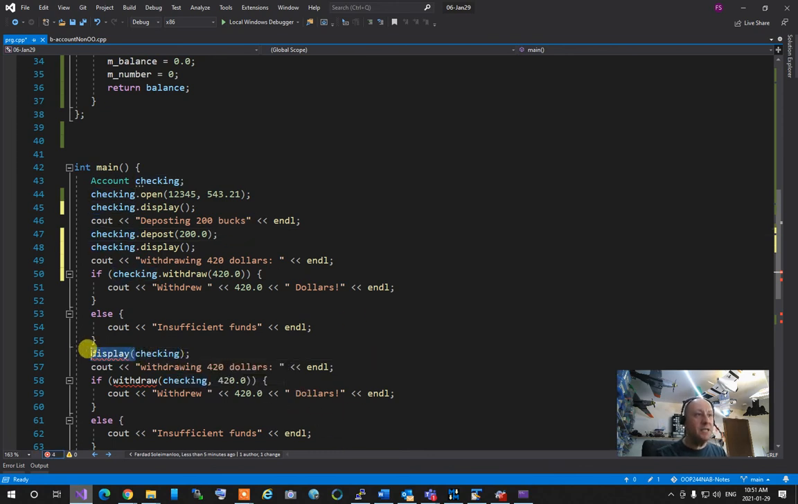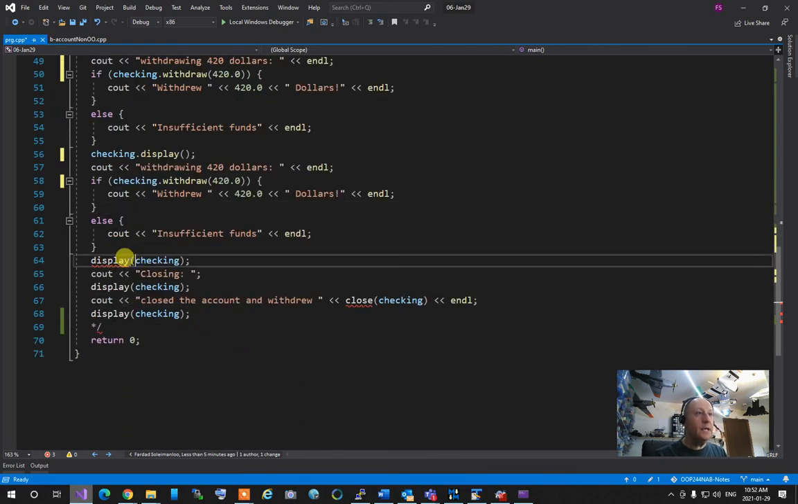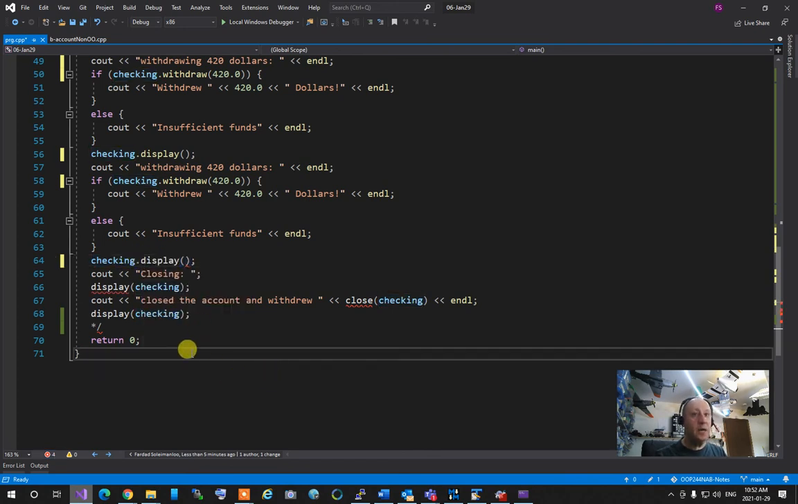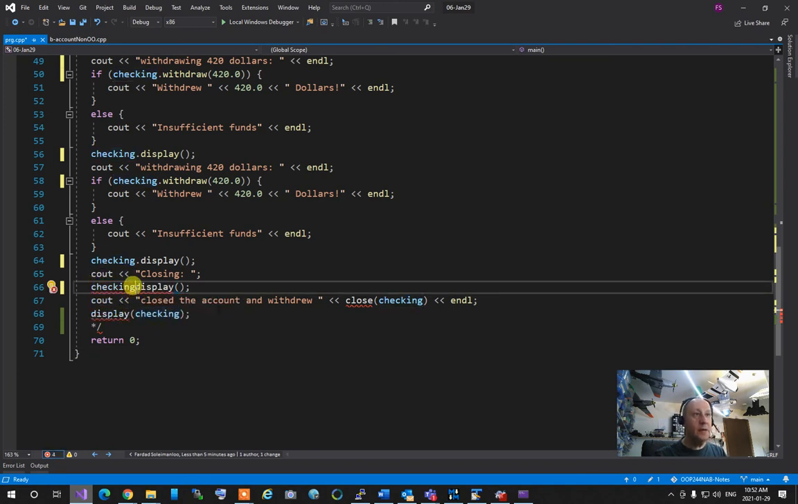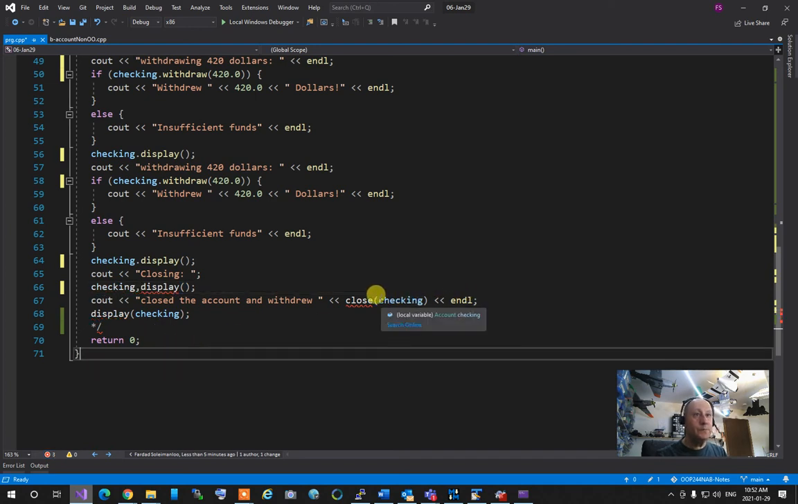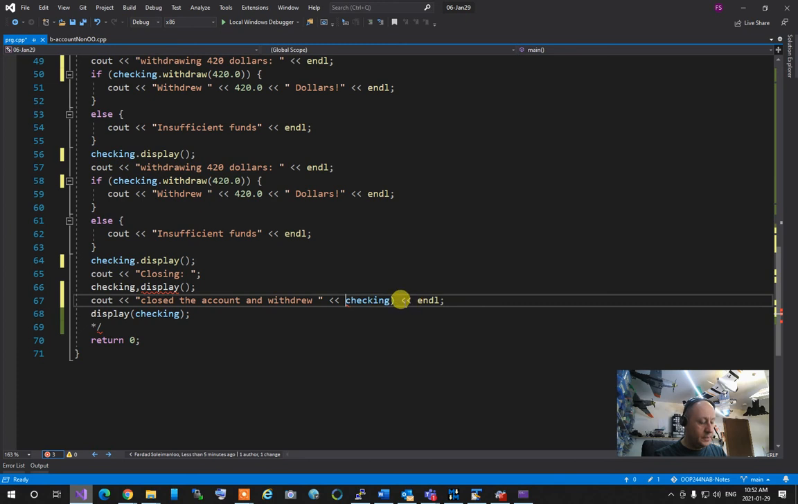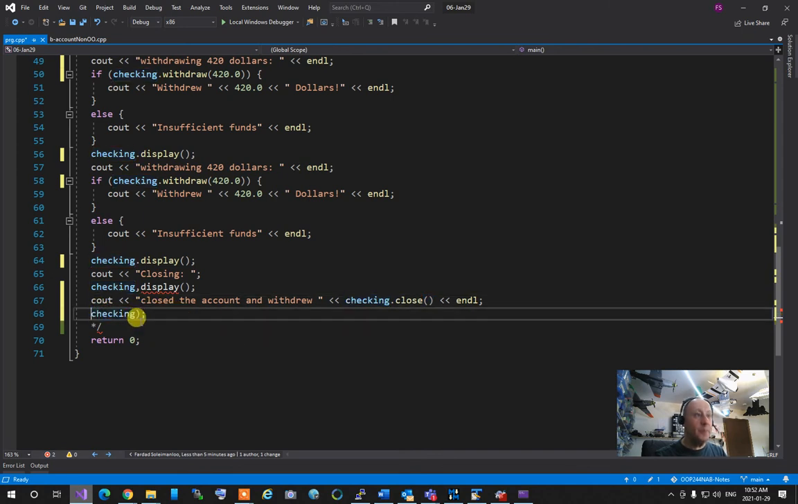And the same thing over here. So that becomes checking.display. Withdraw, the same thing. So instead of checking over there, I'm going to say checking.withdraw, and it goes exactly like that for all of them. And this becomes the object-oriented way. And finally, I want to close the checking account. I'm going to say checking.close. It still returns the thing perfectly. There is no problem with that. And at the end, I'm going to have the checking account display itself.